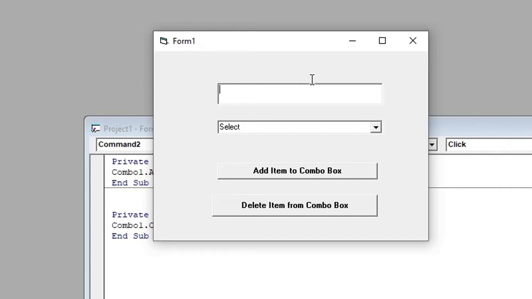You have a text box which you can enter your data like John. I can enter John and add it to the combo box. Look at it here. Then you can add whatever thing that you want to add there.